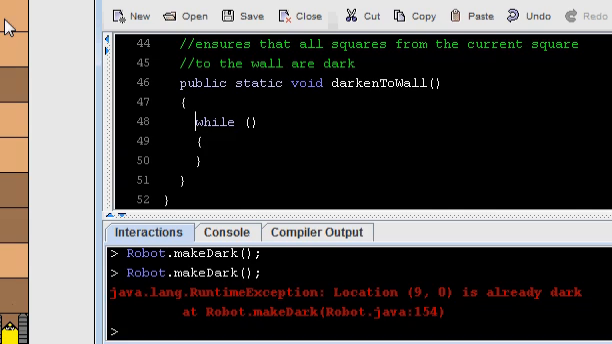Now, what is it I want to do repeatedly? Well, I want to repeatedly make squares dark, and I want to repeatedly check if I'm at the end. But checking if I'm at the end is not an action. That's part of the loop test. The action I'm going to perform repeatedly is making a square dark. So how do we make a square dark? Well, we need to make dark, and upon making it dark, we need to move. Not only do we make dark repeatedly, we move repeatedly.